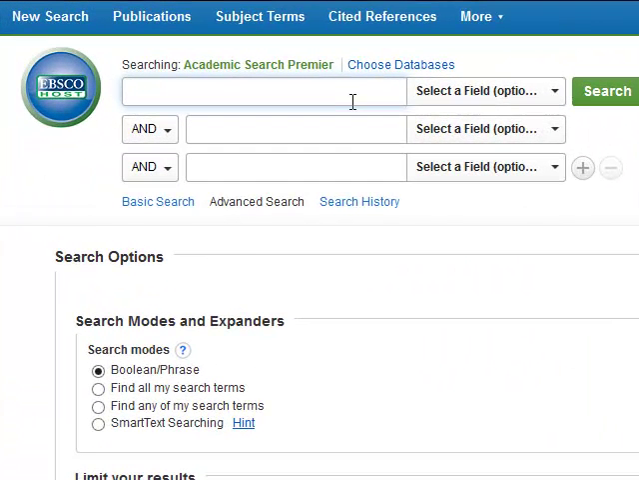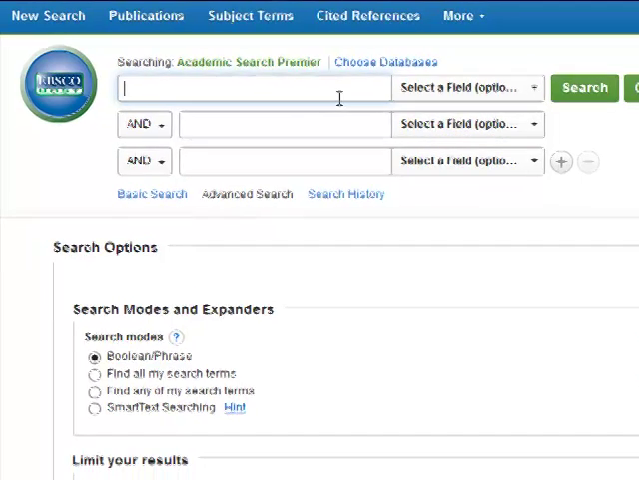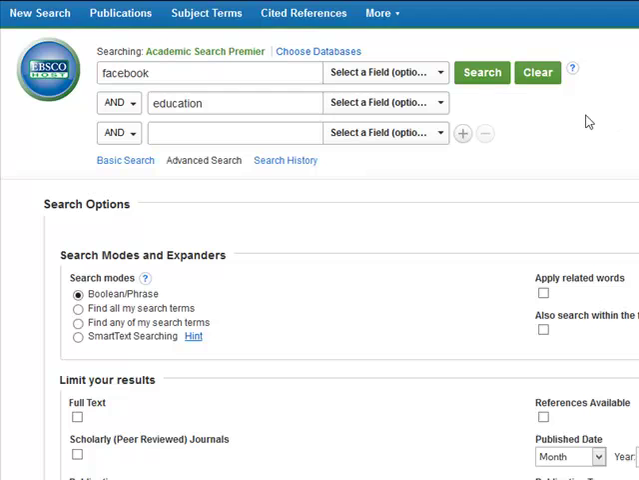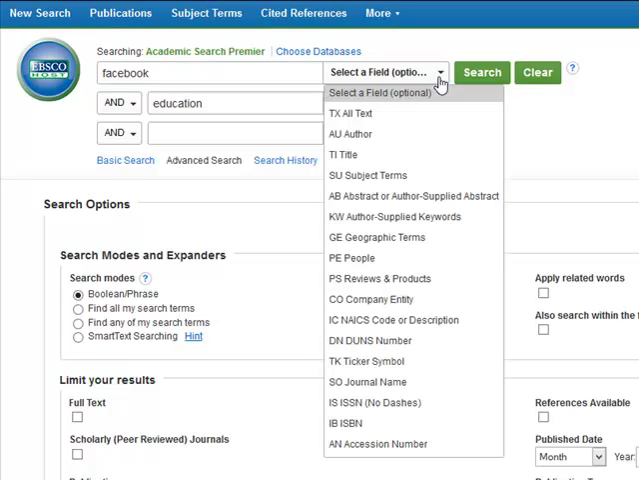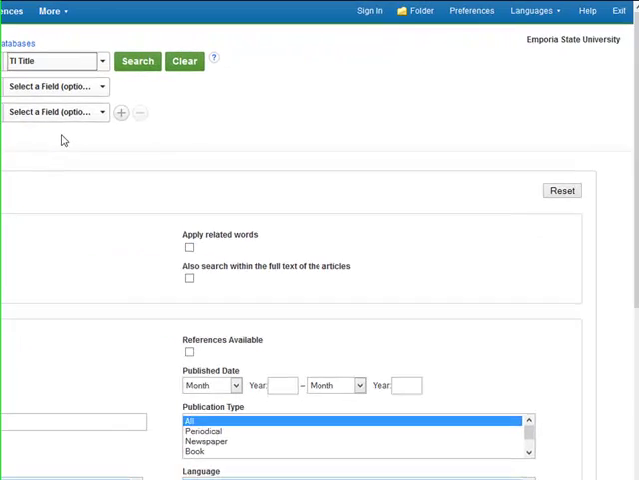Going back to my initial search, I'm interested in the impact of Facebook on education. Once I've typed those into the search fields, I have greater options over where precisely it's going to search. Academic Search Premier defaults to keyword searches for everything you put in, which means it's going to search every part of every field in the database. I can limit these results by selecting what specific field I want to search in. For instance, if I know that Facebook is very important, it's probably going to be in the title of the article, so I could select that field.